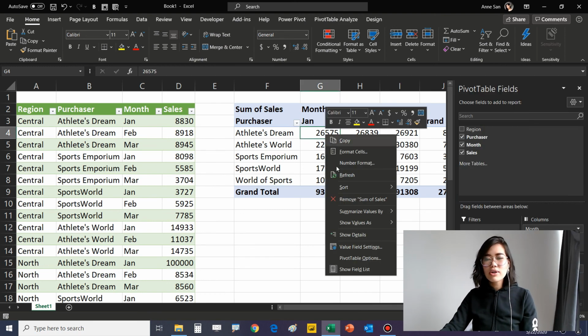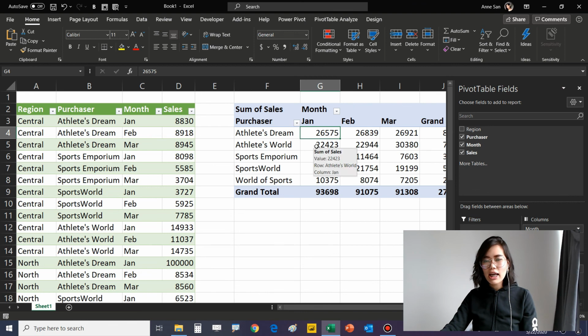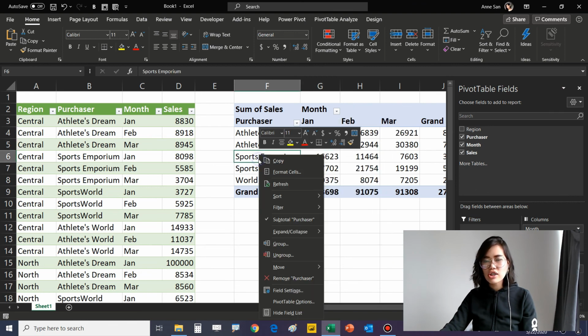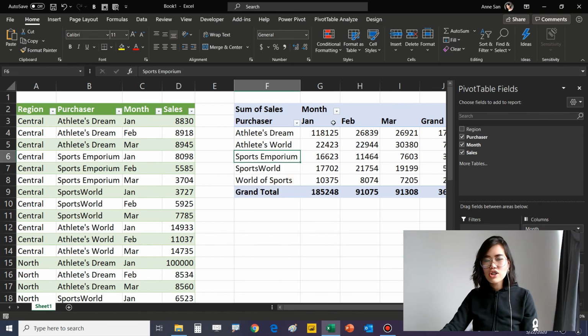I'll come back to my pivot table, right click and refresh. It should have changed. Yeah, I'm going to right click and refresh it, and now it's updated already. Okay, so that is how you would link your multiple files together.